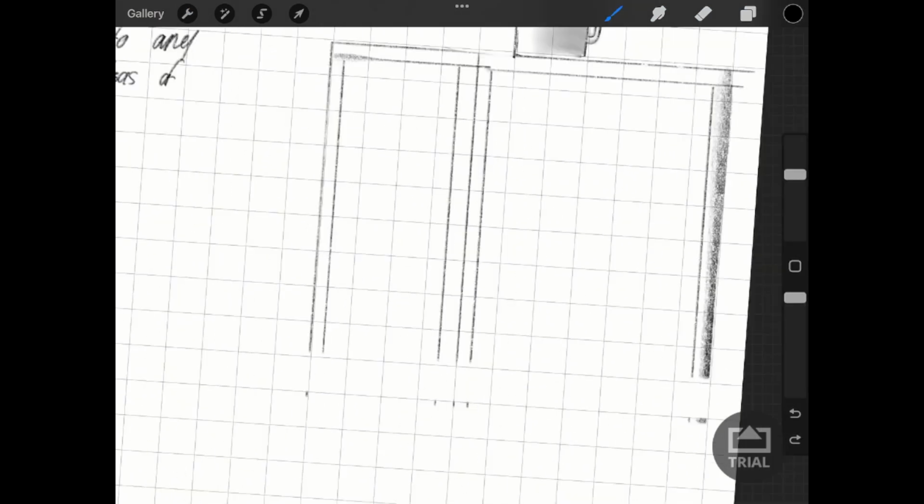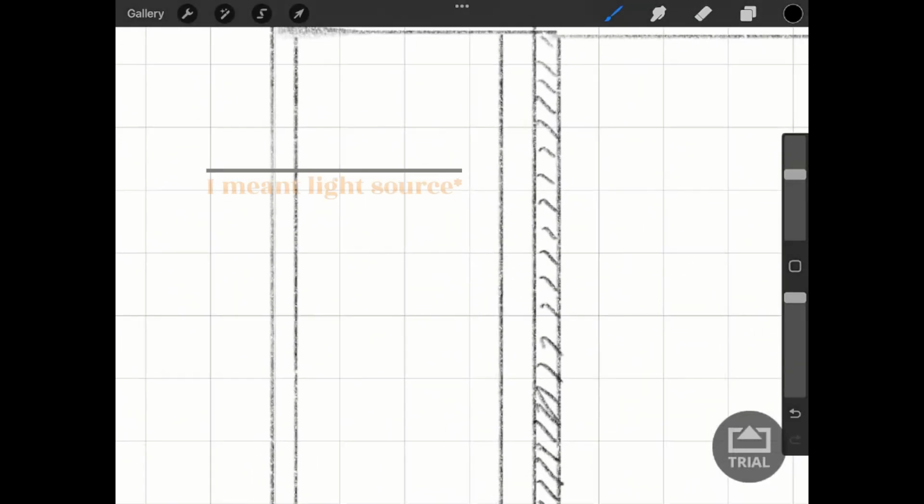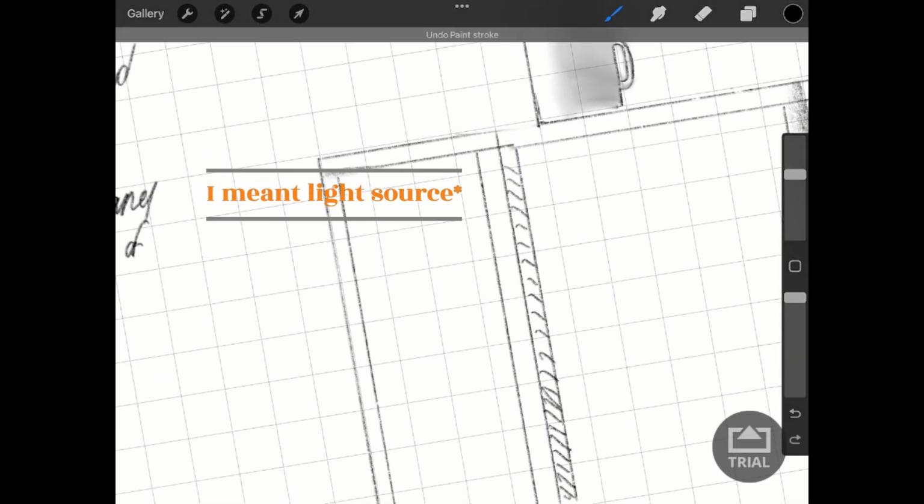Same thing applies to any object. So, got your table. Just like in the last video, you're gonna follow your highlights and what's furthest away from your highlight.